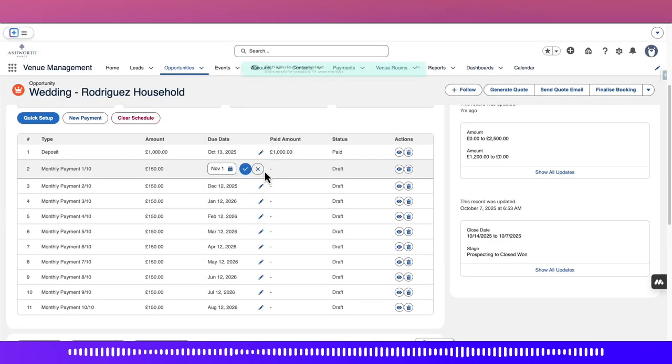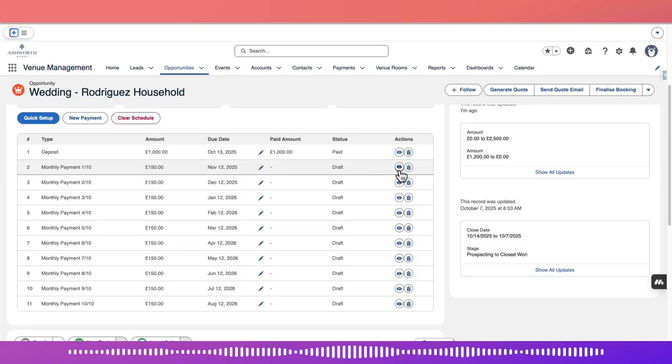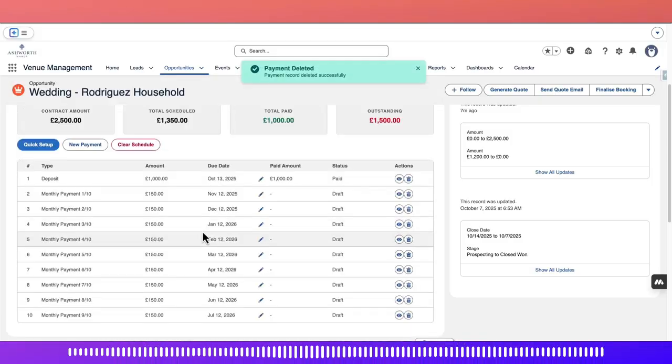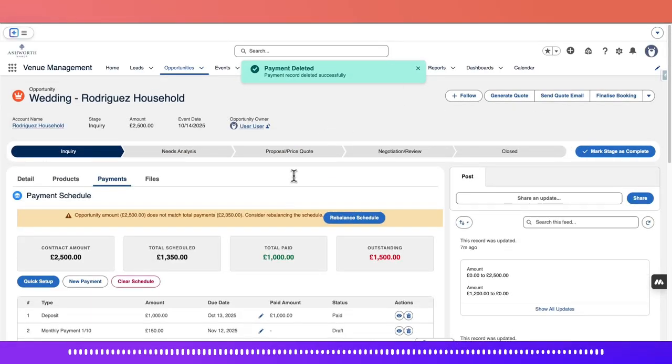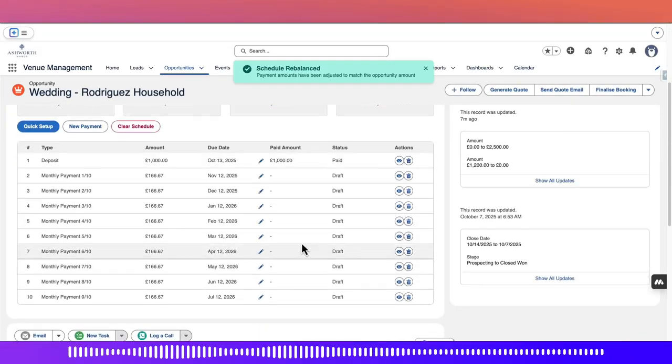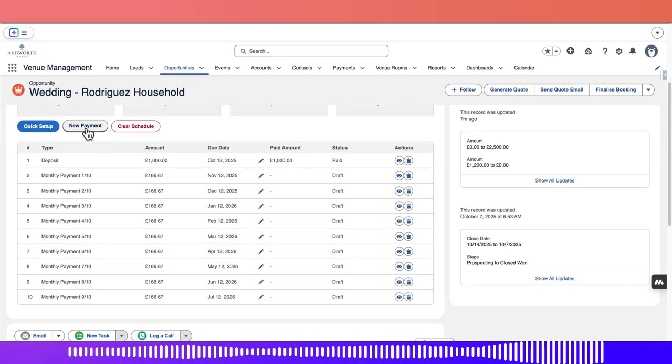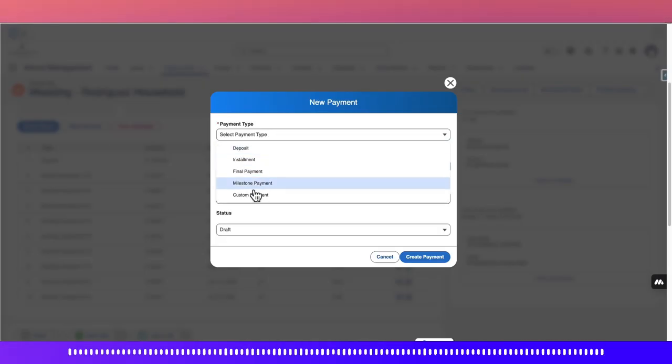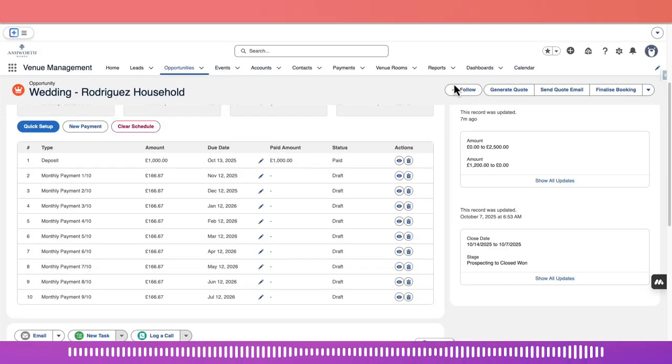I've got some options to shift the dates if I want to. I can look at the record. I can delete and then reschedule. So it will tell me that I need to rebalance the schedule, so I can do that, and that will change the payment plans and the amounts. I can also run individual payments, so milestone payments tied to a certain number of days prior to the event. And if you want to configure a payment plan template, if the payments always follow a certain cadence, then you can do that.